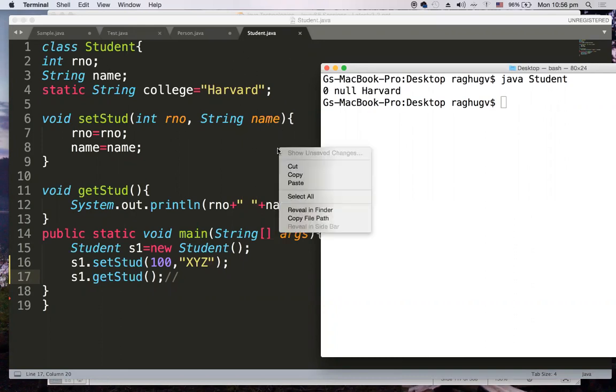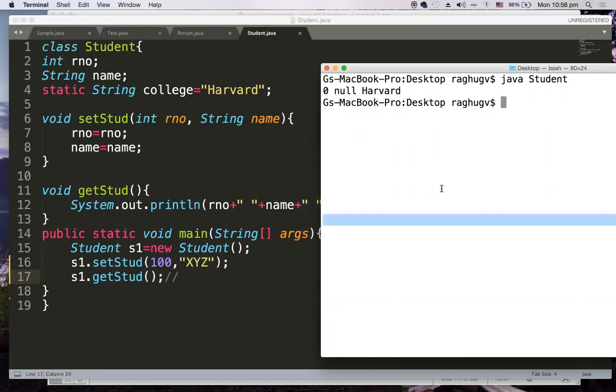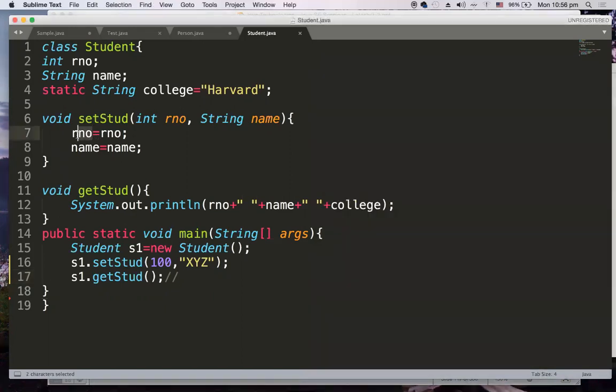Okay, so in order to solve this kind of problem, whenever your instance members and local variables are the same, you have to clearly say that this particular rollNumber belongs to this object. This particular rollNumber belongs to this class, or the current class object.